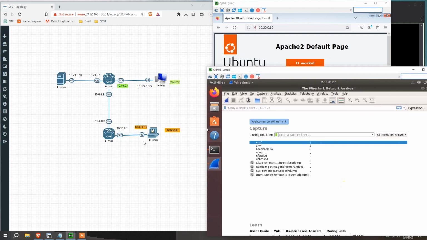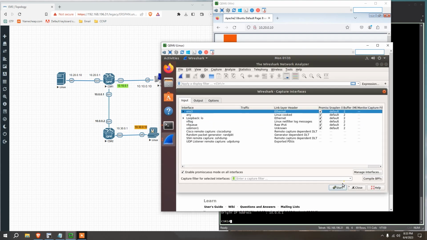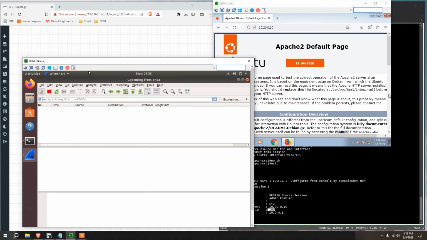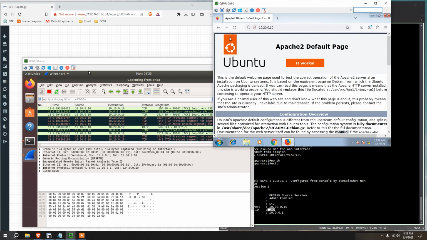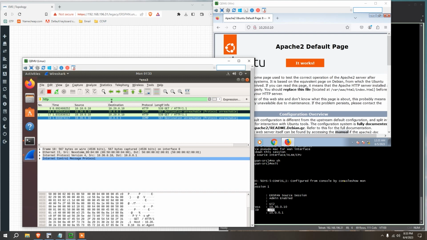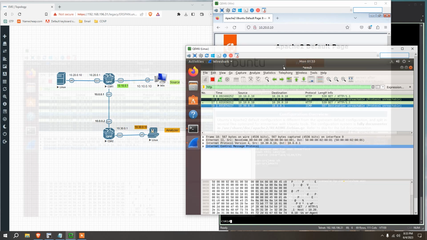This one, the Linux analyzer, is the device I'm working on. So I'll go to settings, start monitoring traffic. Right now you see nothing. Let me refresh the page. Okay, you see HTTP. Let's verify. You see the source is 10.0.0.10, and the destination is 10.20.0.10, which is this one, and this is the HTTP traffic.